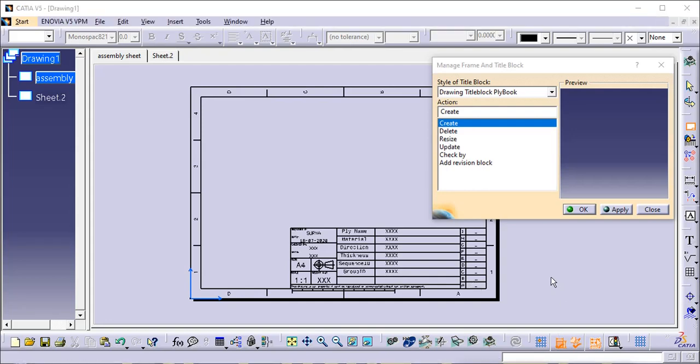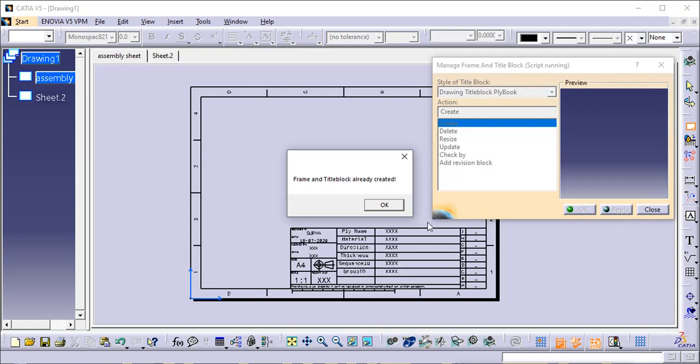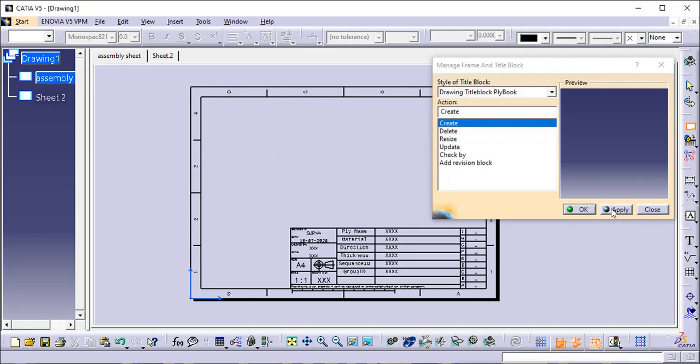So if you have modified the size of the sheet after placing them, after modifying the sheet size, the frame and the title block will not adjust to the sheet boundaries automatically. Therefore, to resize them, choose resize from the action list box and then choose the OK button from the manage frame and title block dialog box. For that, let's see, just apply and OK.